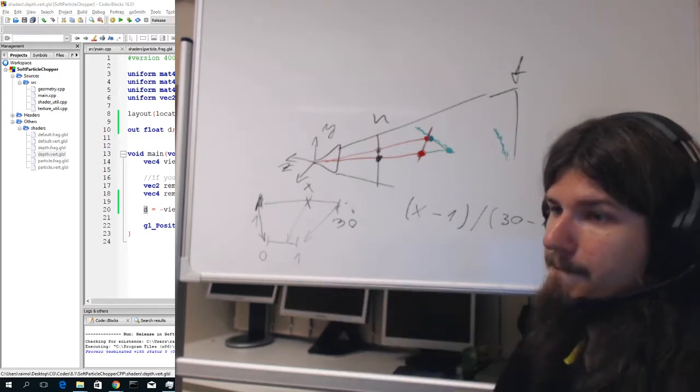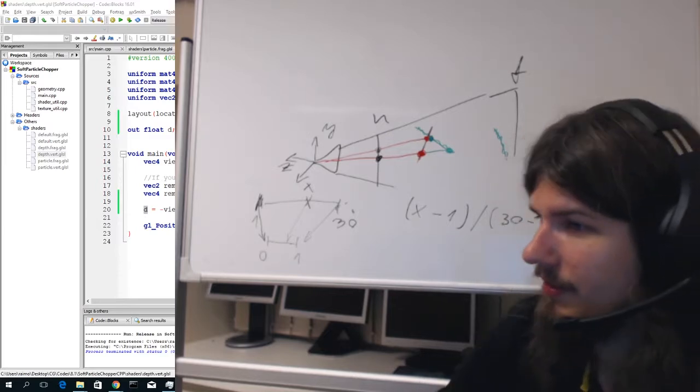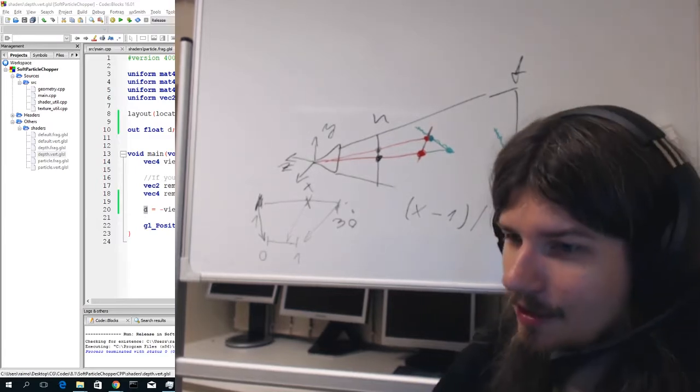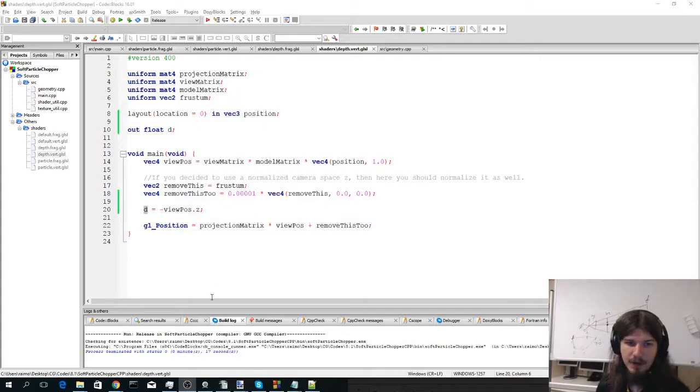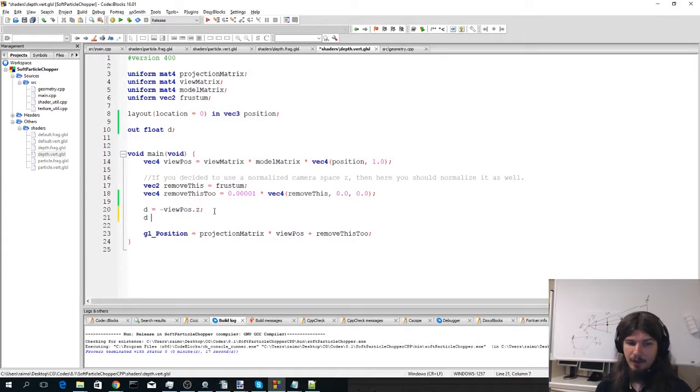Let's try to make this in code as well. So we have this d, and we want d to be d minus the near value, which is the first element of this frustum vector, right?